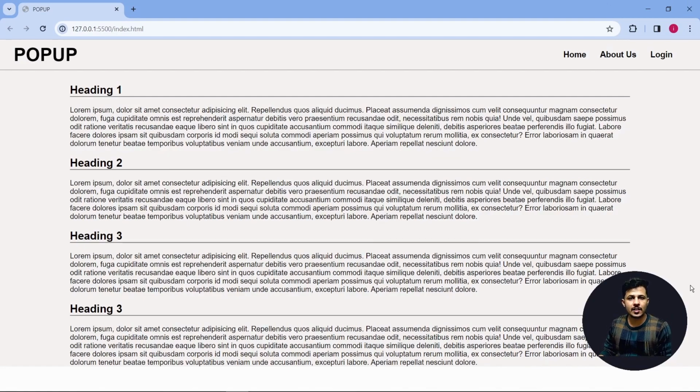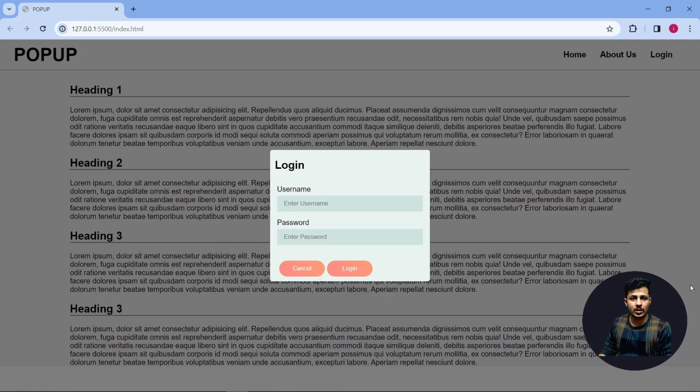So yes, guys, this is about the pop-up project using HTML, CSS, and JavaScript.